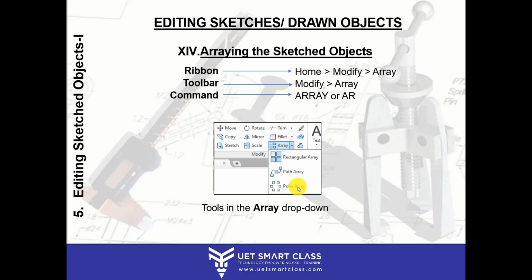which we will be discussing in the 3 sessions. I won't be covering it in one session because it will be too much for you and you will get confused. So you should practice and know the difference between all the 3 and where you have to apply. Today we'll be covering the first array, that is the rectangular array.